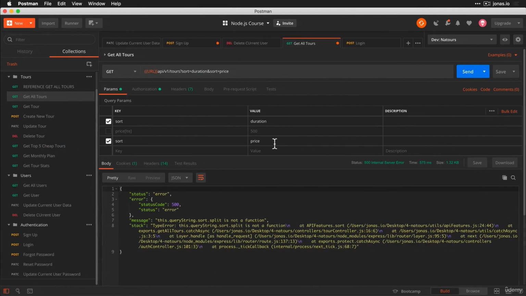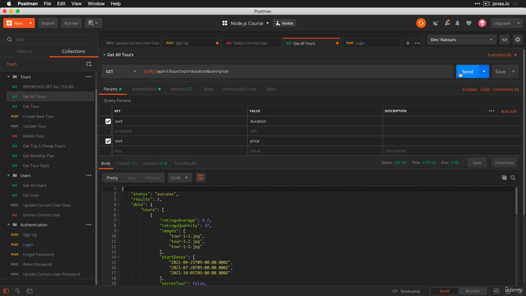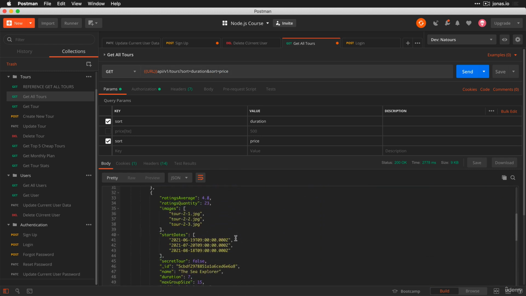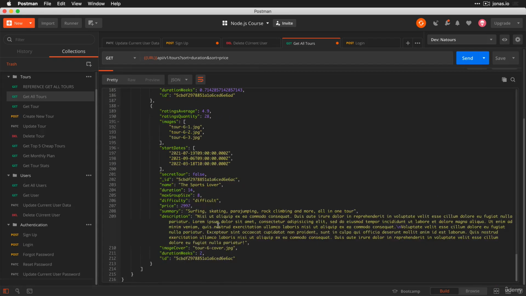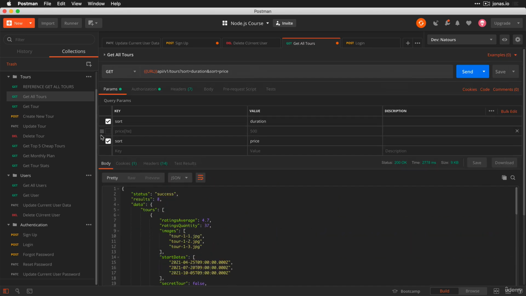All right, so let's try that again. That's taking a bit of time. And here we go. So the error is gone. And so now it's only using the last one. So it's sorting by price now. And indeed, we start with the lowest one and then moving up, $4.97, all the way to the most expensive one of almost 3,000.